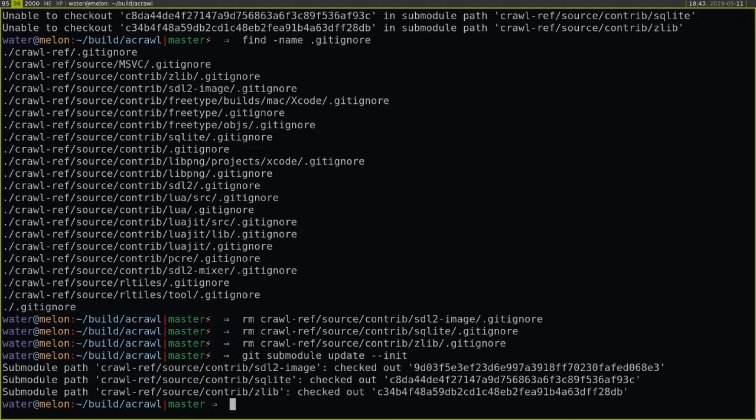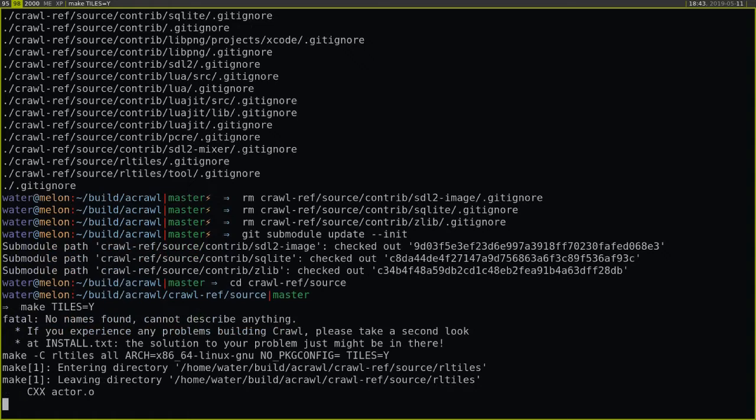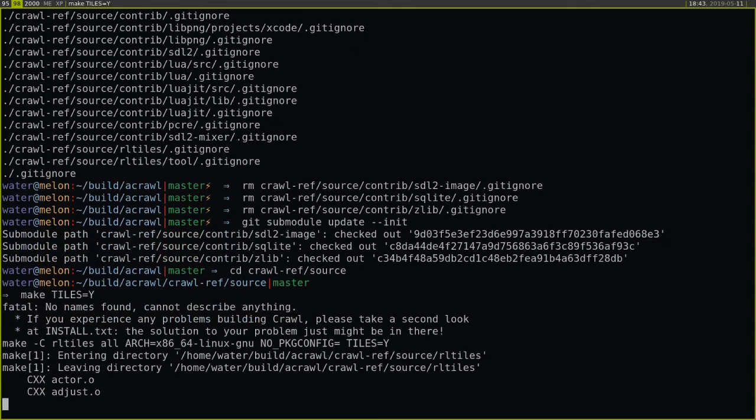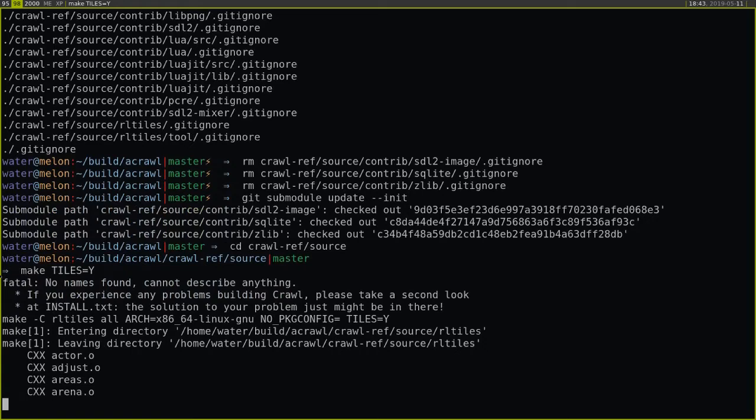Alright, so we've done our git submodule update --init. So now we should be able to build, if we couldn't already, which we didn't try, but trying. make TILES=y. If you wanted to do your web tiles, you would do web here, but we just want normal local tiles. So let's run. So it seems to be going all right to begin with.